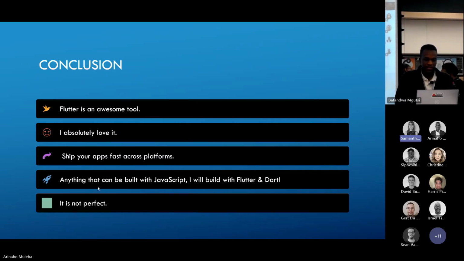So after tomorrow's level up review, I want every one of you to head over to flutter.dev and build your first Flutter app. This concludes my talk.